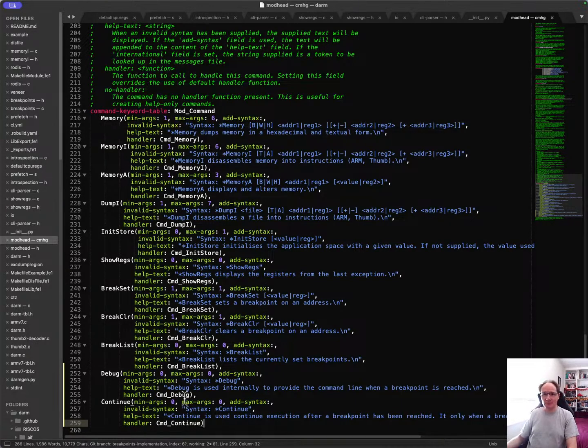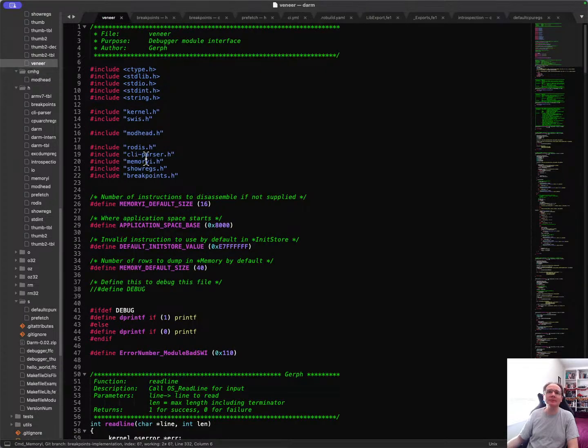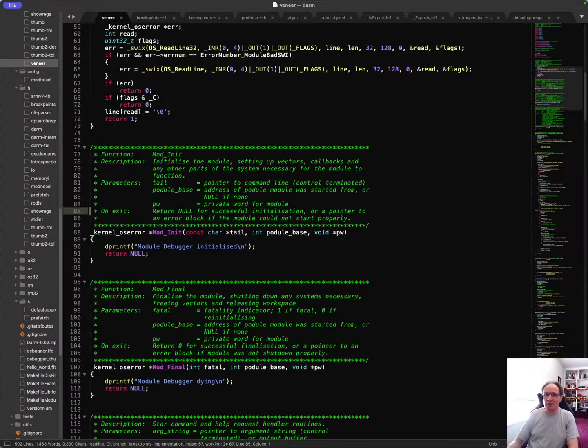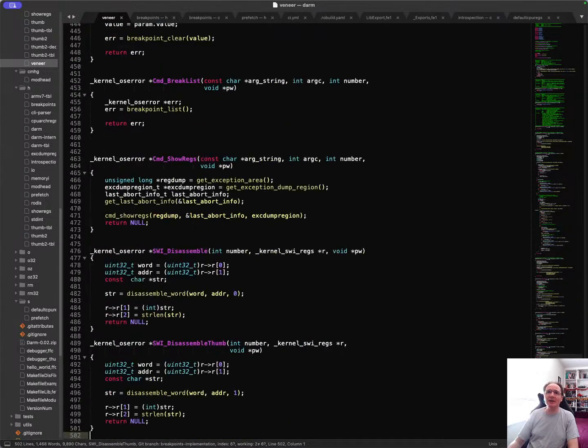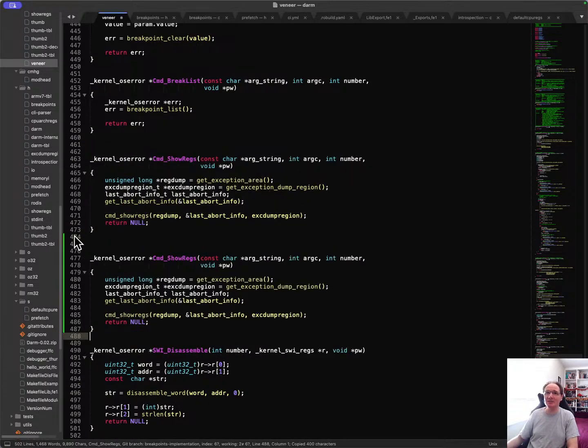Right, so we have the debug command and we have the continue command. I now need to go to the C code for the veneer. Where's the veneer gone? Here we are, veneer. Right. Because we're going to provide a new command. So jump to the end. Let's copy the code from show regs, because it's nearly exactly the same. Well, not the same. It's just it's got the same prototype and bits.